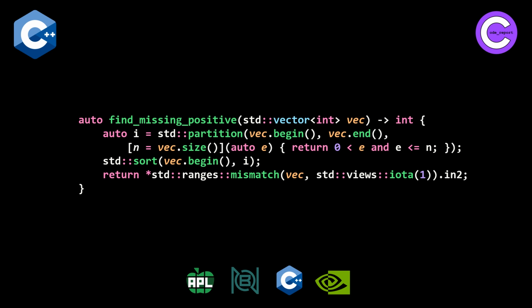And note that std::partition and std::sort are C++98 algorithms, I think, but std::ranges::mismatch is a C++20 algorithm. The reason we're using that is so that we can pass a std::views::iota to this as one of the arguments.